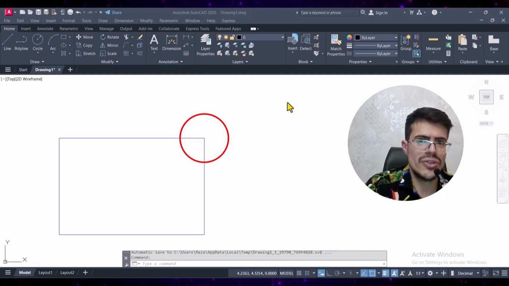You cannot find a fast tutorial teaching about the move command from A to Z like this. Be with me and enjoy learning. Let's go.